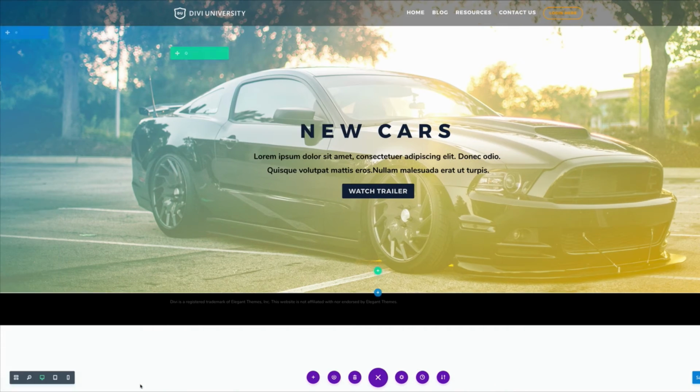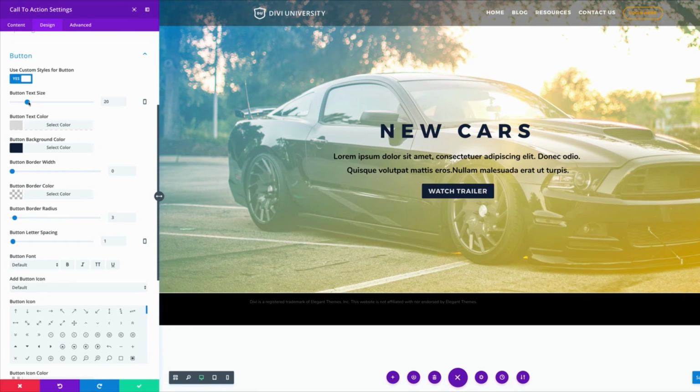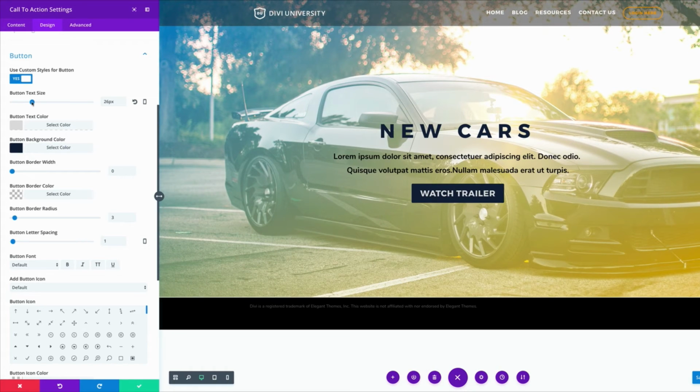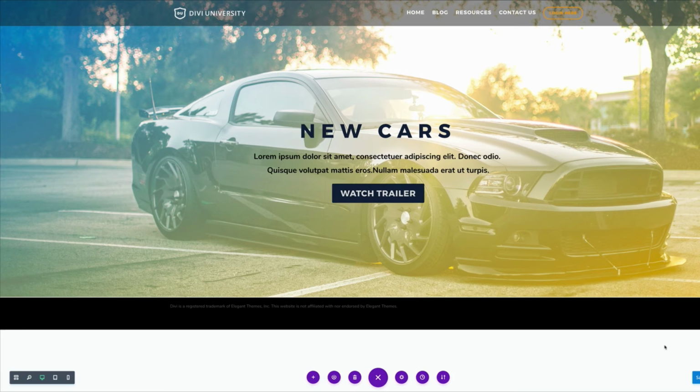Okay, I'm going to save this for now, or in fact let's make the button slightly bigger. In order for us to do that, all we need to do is add the button text size. Okay, so that's much better. I'm going to save for now. So that's one way you could do it.